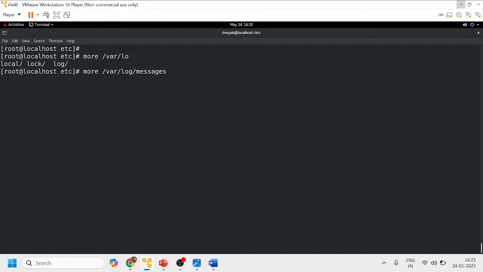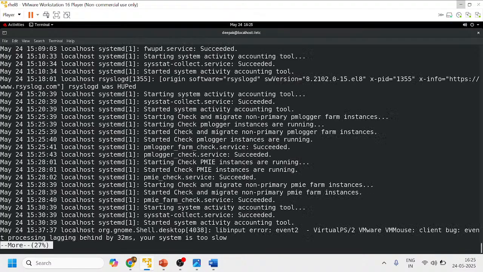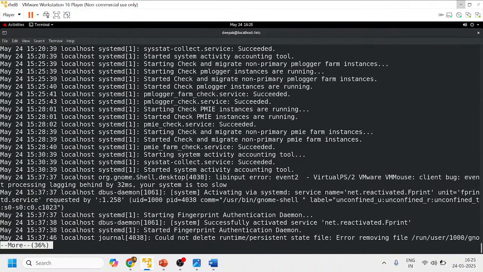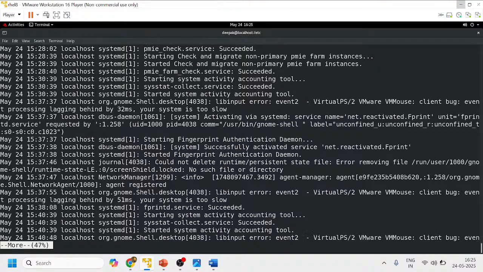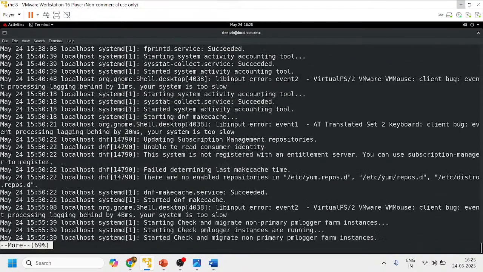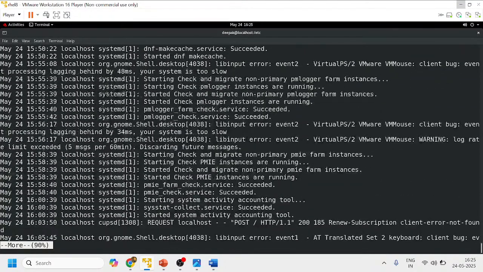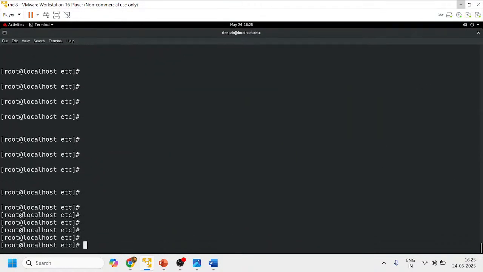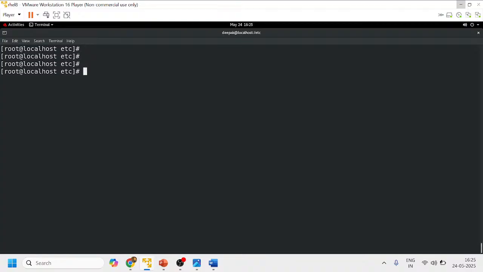Okay, so if you do this, it'll just show you page by page. See, first 27% is just showing, and then if you just keep on entering it, it'll show line by line. Yeah, can you see this? See, so this is how useful this command is.